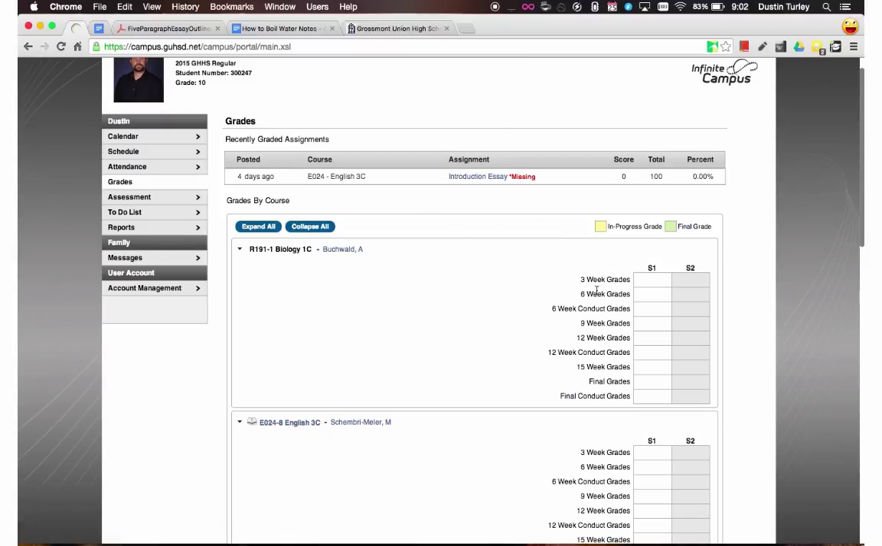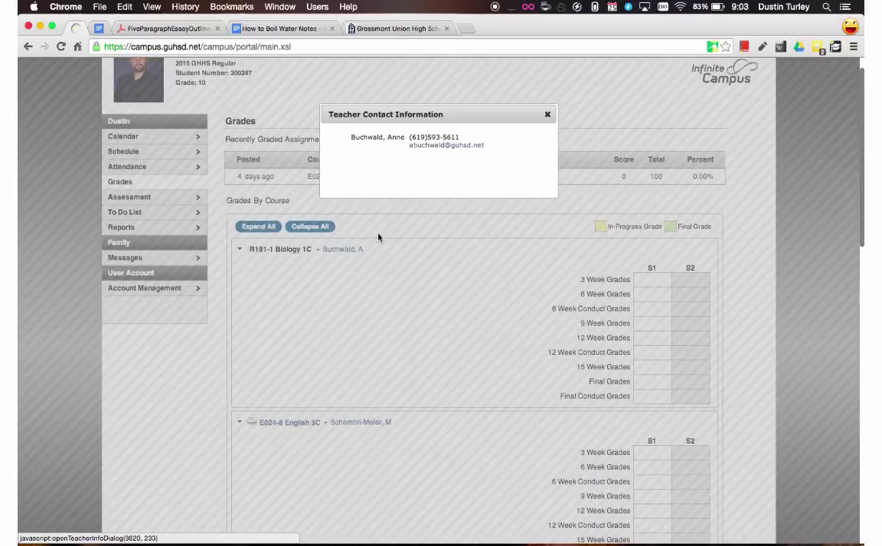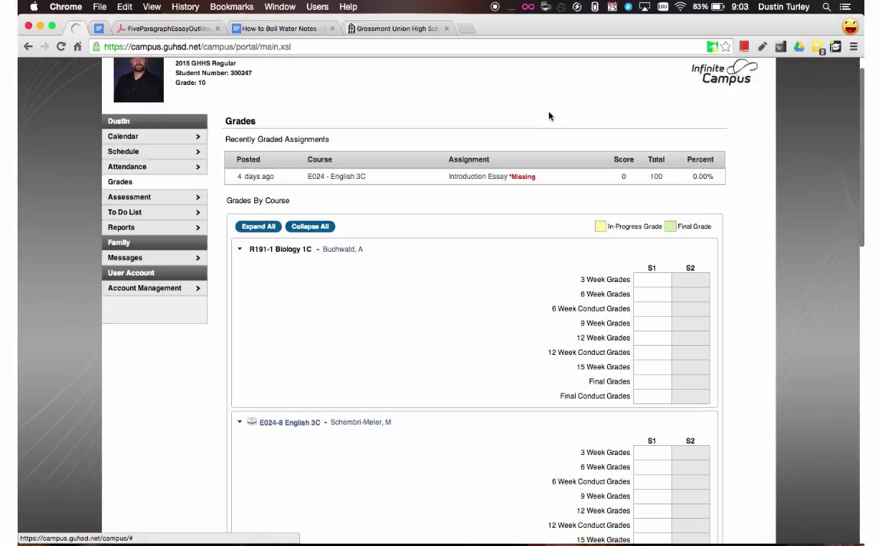If I look at a grade and I want to ask the teacher a question about it, either because I don't agree with it, or because I want to know why I got it, I can click the teacher's name next to the course, and I'm presented with contact information for the teacher: email address, as well as work phone number.